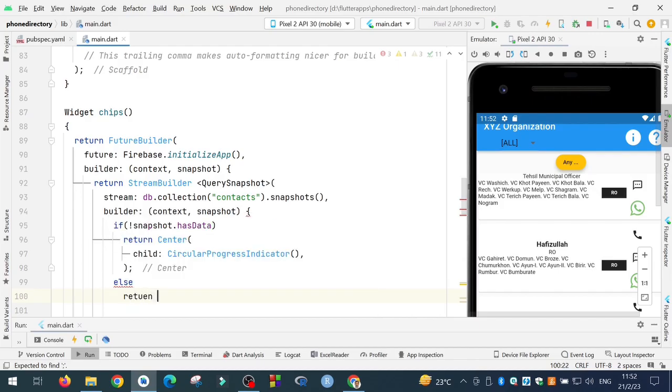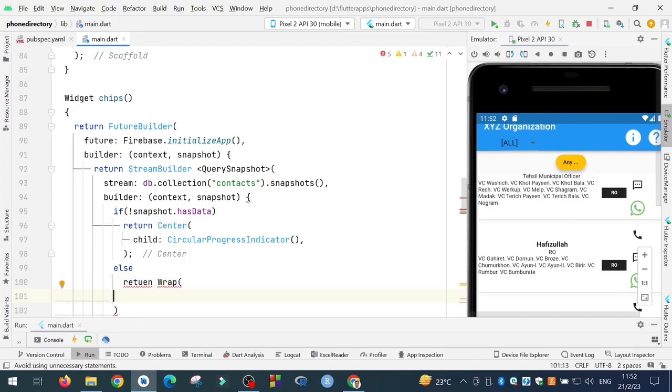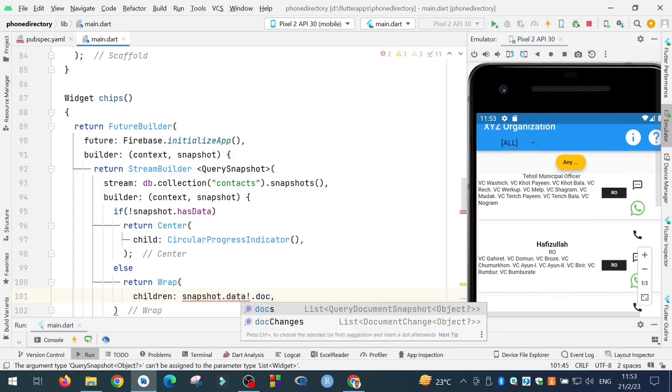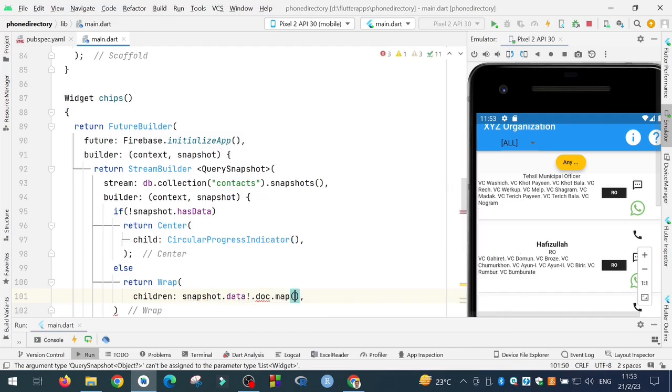Return Wrap. I will return a Wrap element, and the children will be taken from the snapshot, so I will say snapshot.data.docs.map, and I will map it to doc.